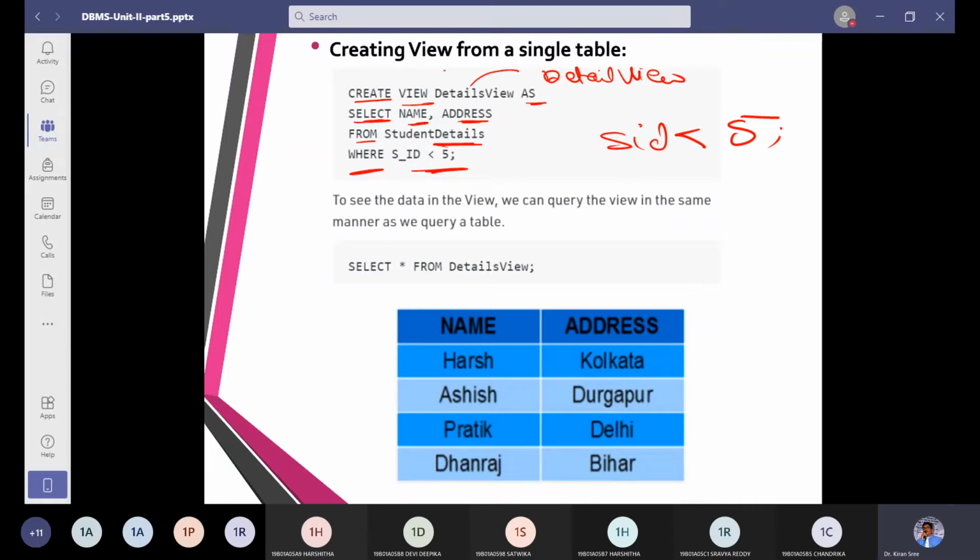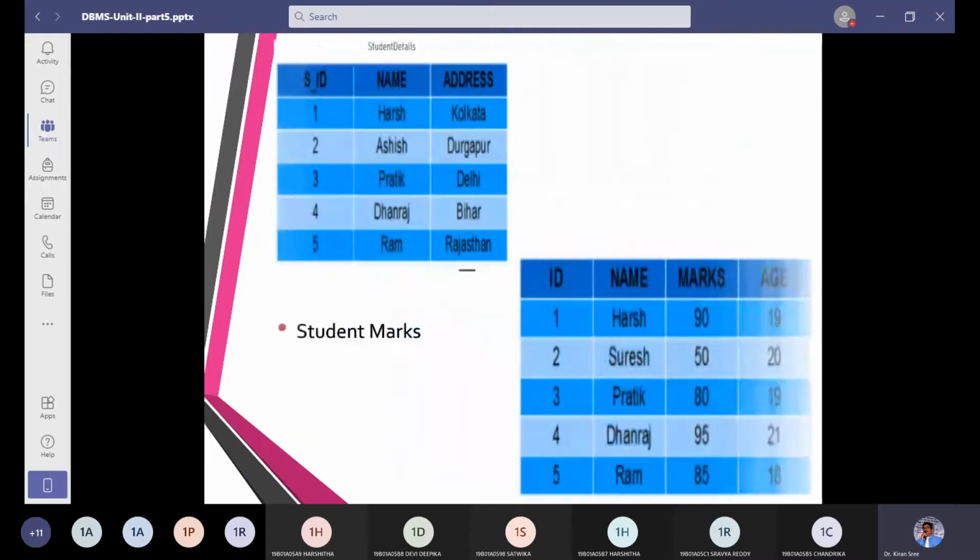So, create a view. The view name we are going to call detail view. Up to here, we are going to call it DDL. Next, this part we are going to use DML. So create view detail view, we call it DDL language. Next, select name comma address from student detail where student ID is less than 5, we are going to call it a DML command. So both of them are going to form the view.